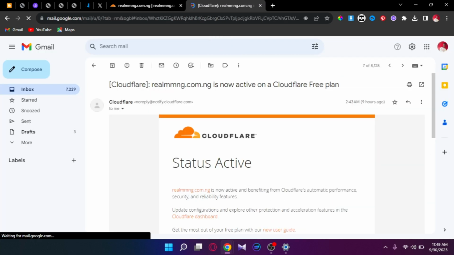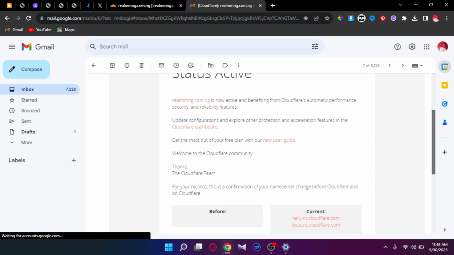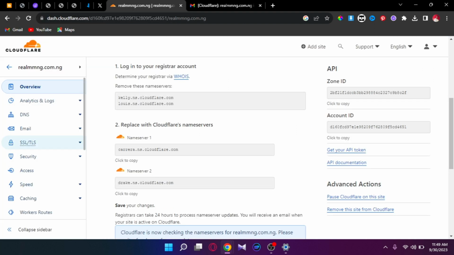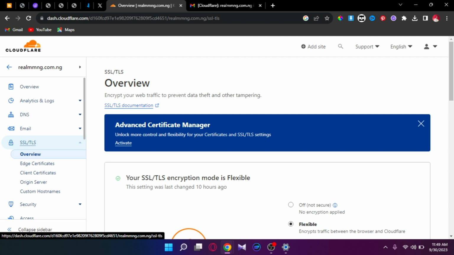You can see this is what the verification email would look like, showing you that the status is actually active. This mail came from Cloudflare, and we know now that our domain has been successfully integrated to Cloudflare, actually the hosting service.